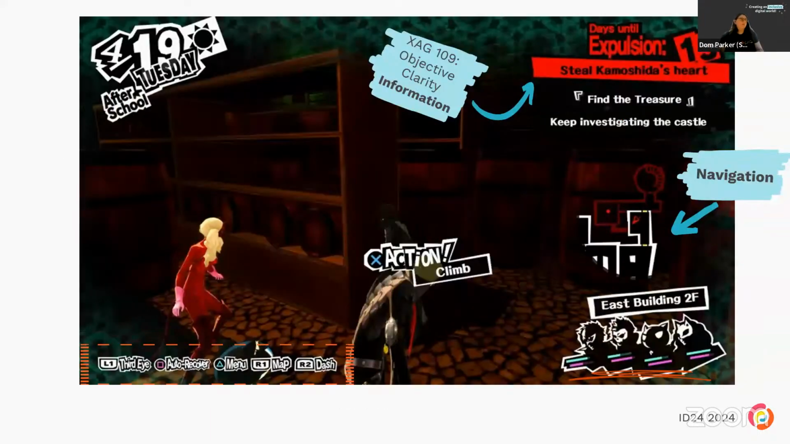If we take a closer look at the general screenshot of Persona 5, here we can very clearly see XAG 109, Xbox Accessibility Guidelines, in the top corner there, 109 for object clarity information. So at the top right-hand corner, we can clearly see we have a time limit. We have 13 days to complete the objective. And underneath, we have sub-objectives, such as find the treasure and keep investigating the castle. So that's very clearly laid out for us that this is our objective and this is how long we have to finish it.